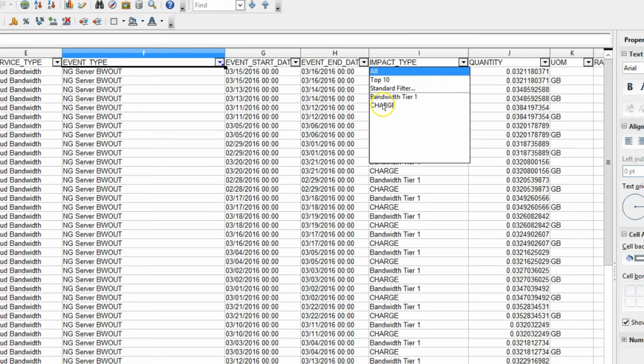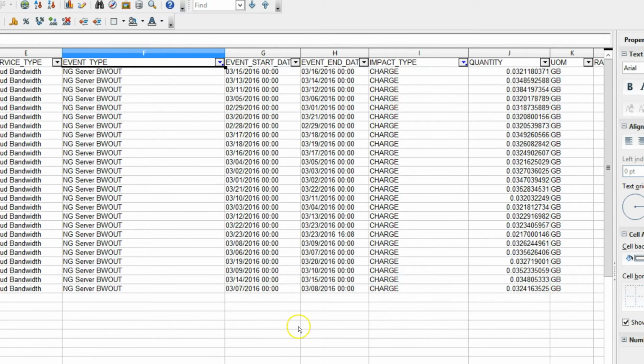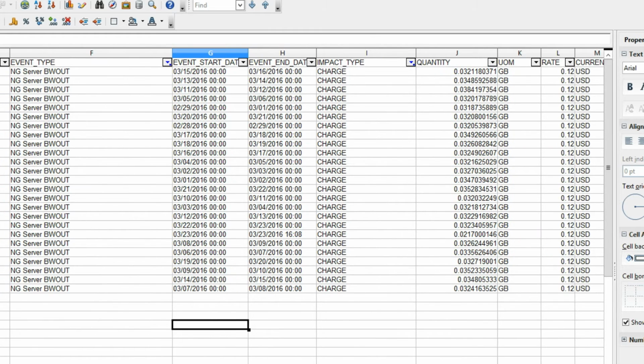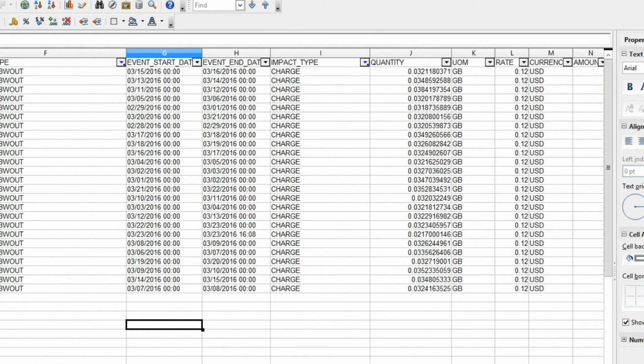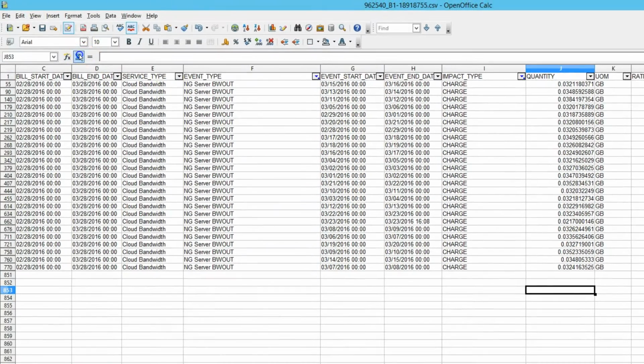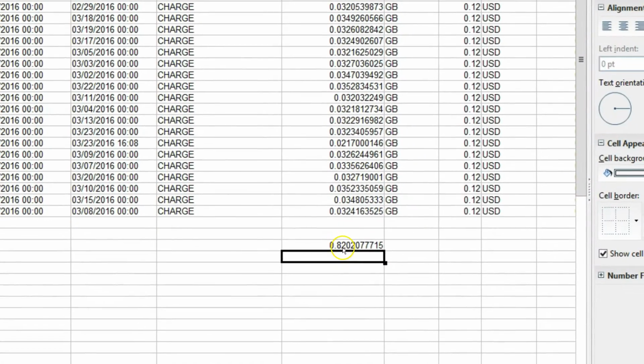Then we're going to look and filter by charge. So we do charge, and you can see we filtered even more rows now. So now what I can do is scroll over here to quantity and just do an auto sum of this column. I can just total everything in this column, all the gigabytes in this column. And you can see we've sent out about 820 megabytes. This is gigabytes that's listed here. So it's not even quite a gig. So 820 or so megabytes is what was actually sent out from next-gen servers bandwidth out.